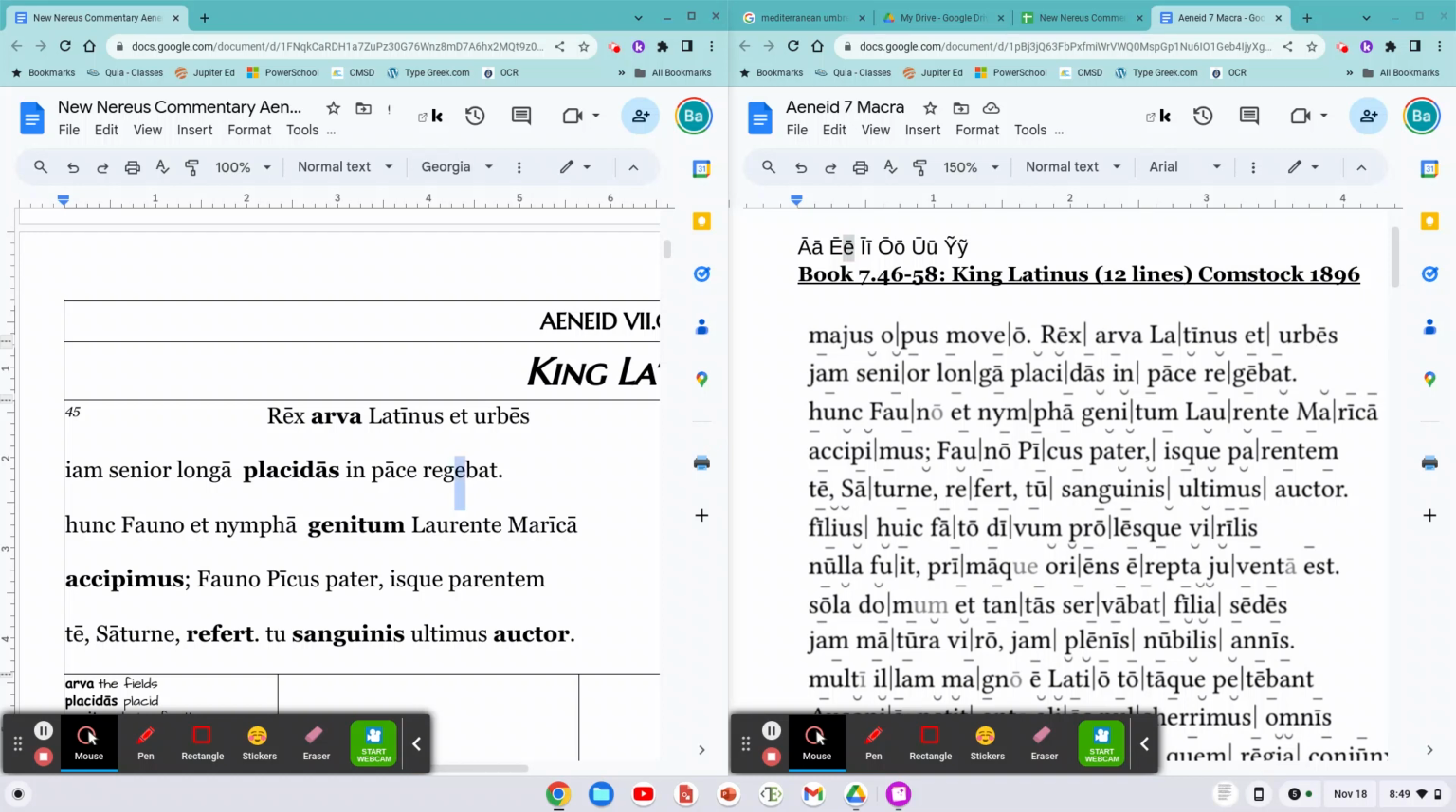Oh, don't go control V, it's control shift V to keep it there. Honc fauno et nympha genetum larente marica cipimus fauna. I'm looking for long E's. Here's what I'm doing. Te is a long E. Refer tu sanguis ultimus actoris. All right, so I got no long E's that I have to worry about.